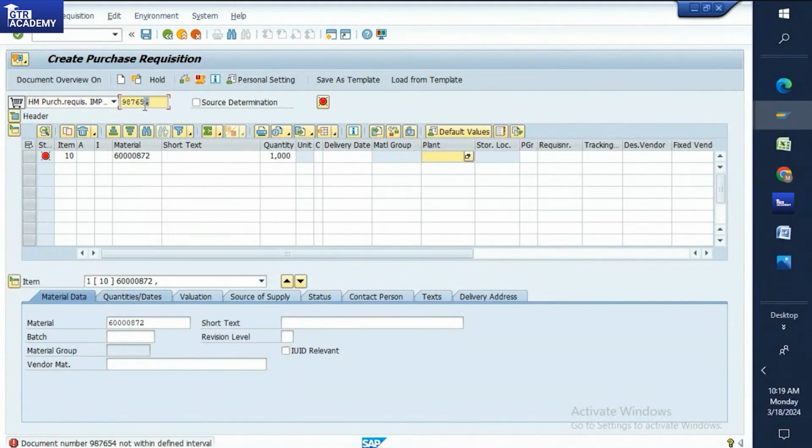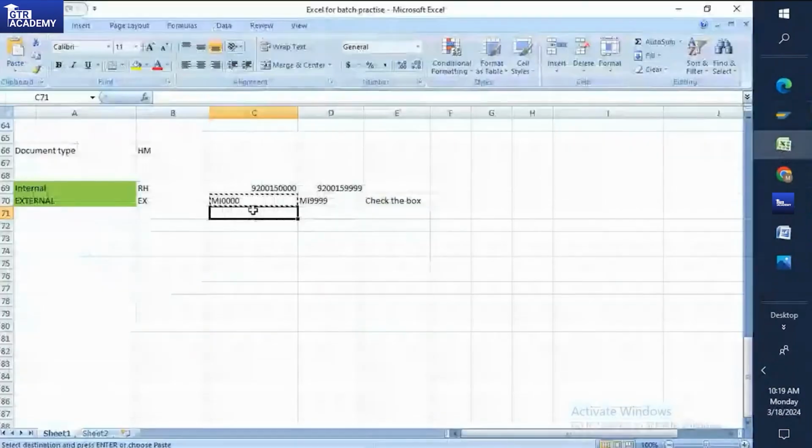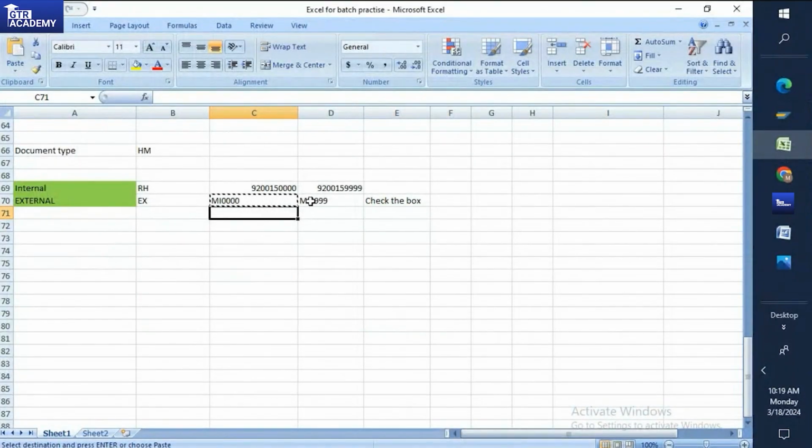What do you have to do? See, you have assigned only from this to this number. So you have to use from this number to this number. You have to maintain this number manually if you're going to maintain external numbers. In real time also, the same thing happens. For example, for 10 number ranges, they will maintain from MI 0000 to MI 00110. So they have to enter manually.